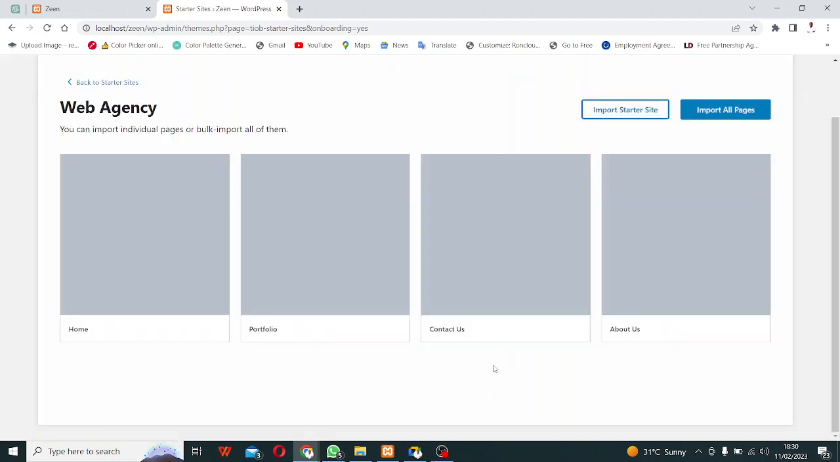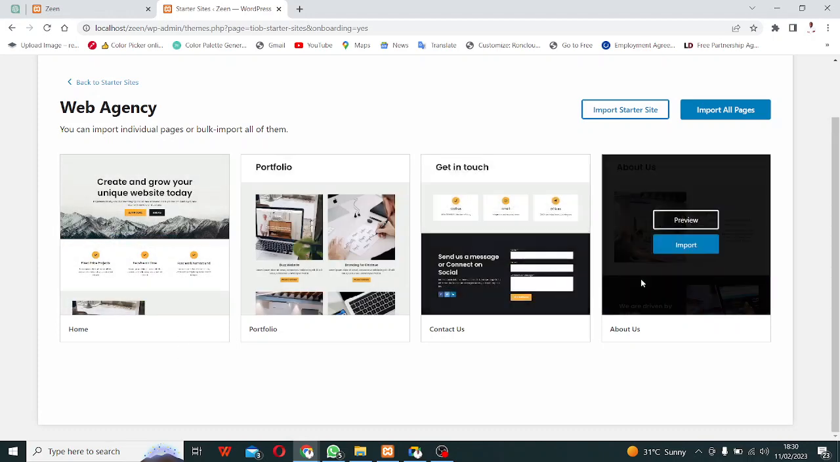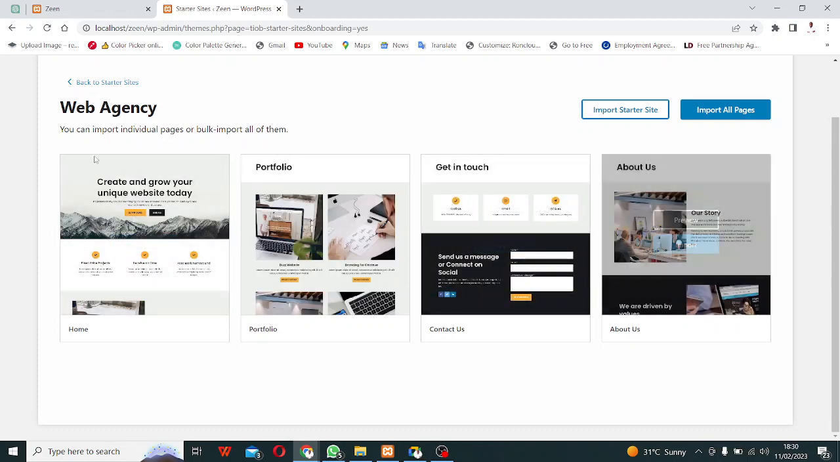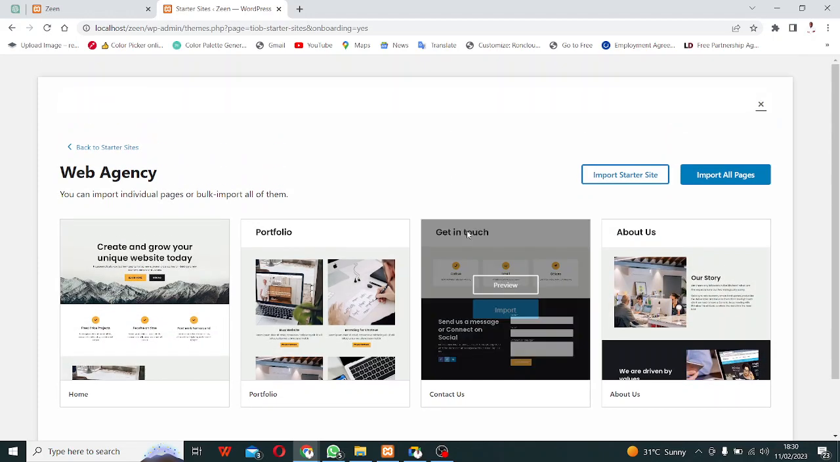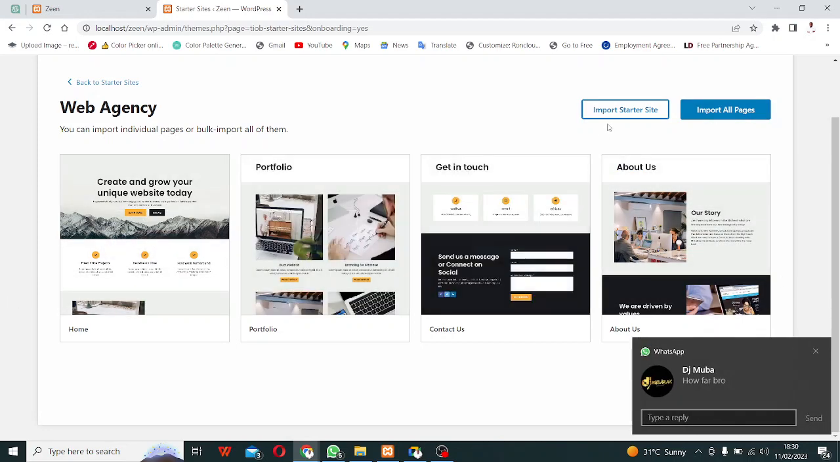If I click install the template, you can see they gave you these 4 pages: the home, the portfolio, the contact us, and the about us. These are the 4 pages that you will be downloading for your project. So if I come down here, I can just click on import all pages. If I click on this, that means only this page will install. Even this other one will not install.